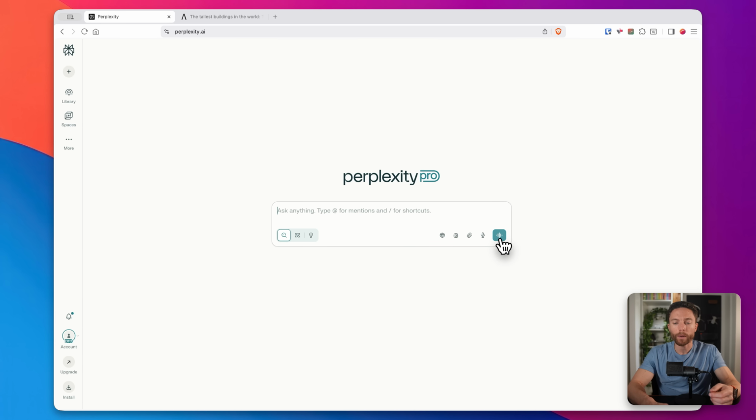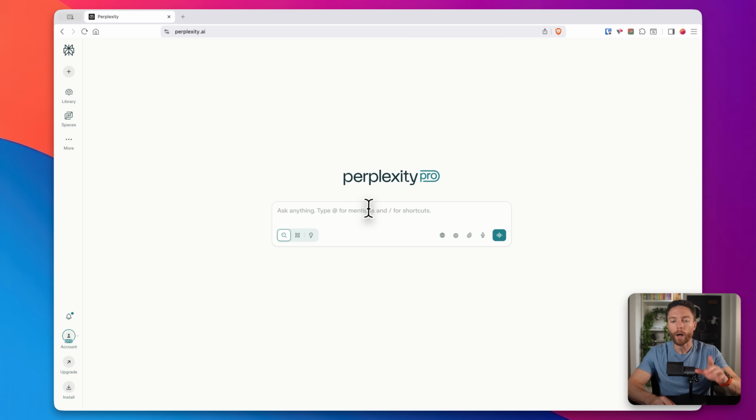And then finally, this one right here is AI voice mode, so you can actually have a back and forth conversation with Perplexity. So let me show you some examples of how I use this, and then I'll show you some other things like spaces, and we'll even compare some of the results against something like ChatGPT. So I'll show you something I do every single day when I come into Perplexity.